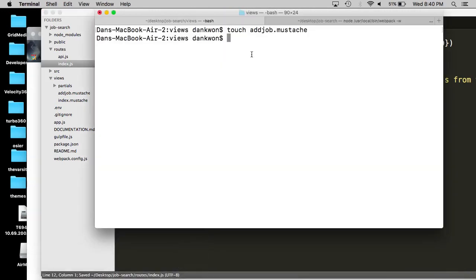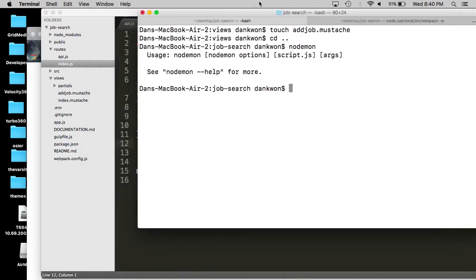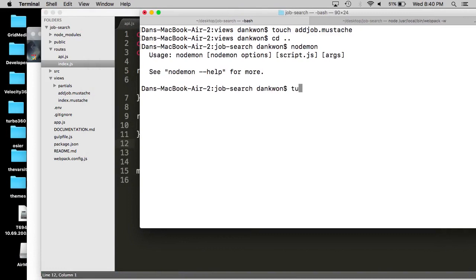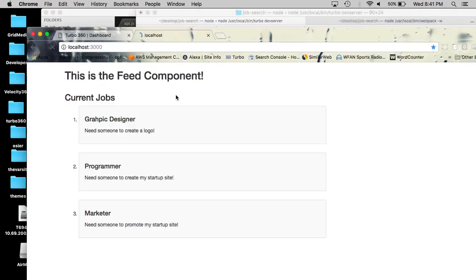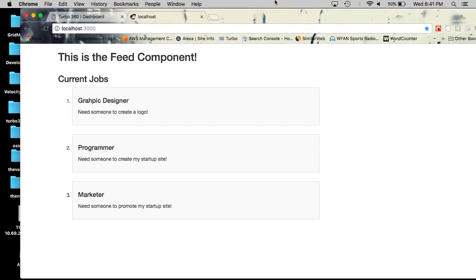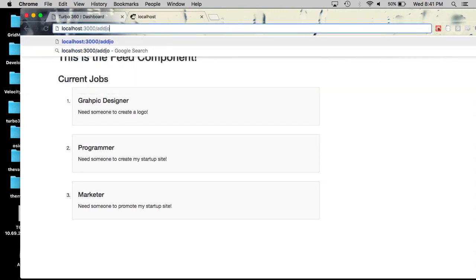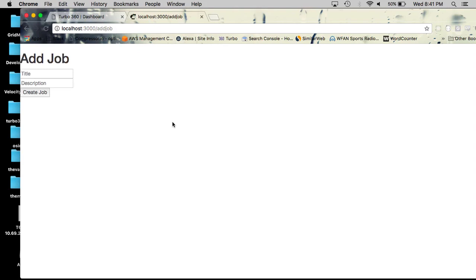If we go back here, go back to your root level. Oh, wrong command. Turbo dev server. Here is the home page route, the original route. We now have an add job route showing the form we had before. So that's ready to go. That means we can now add jobs.